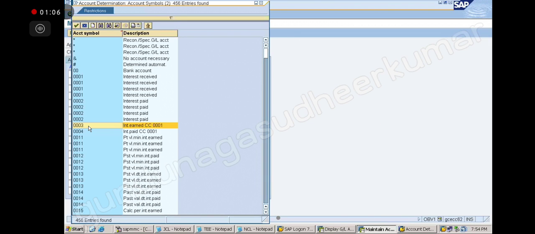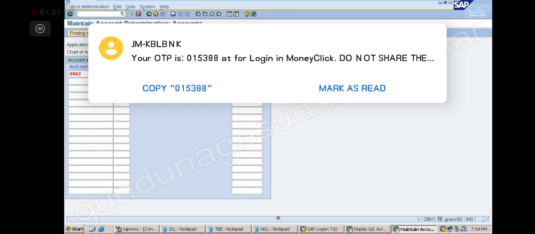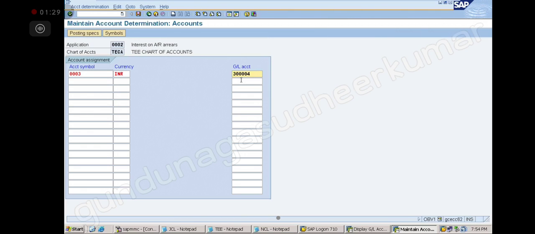First we have to post the invoice, right? For interest also you have to post the invoice. So they both have slight differences. Then they will pay. Correct. So 0003 you will take, and then currency is what? INR. And here what is the GL account? Interest income, 304. That is the account that we just created, na? The same account. Okay.